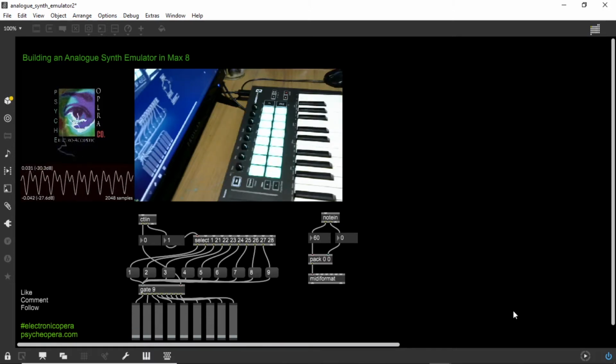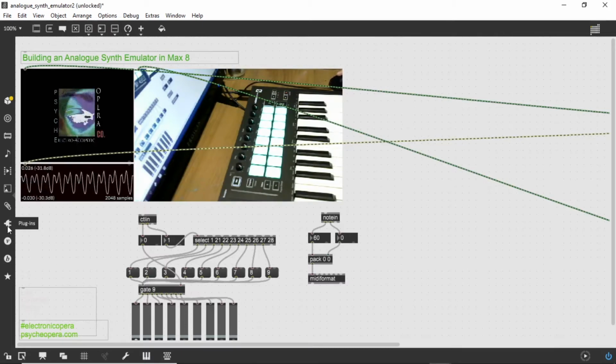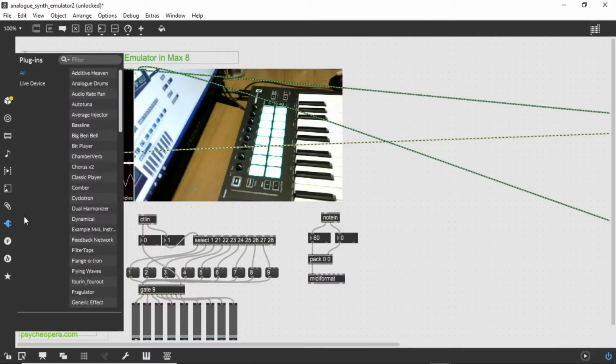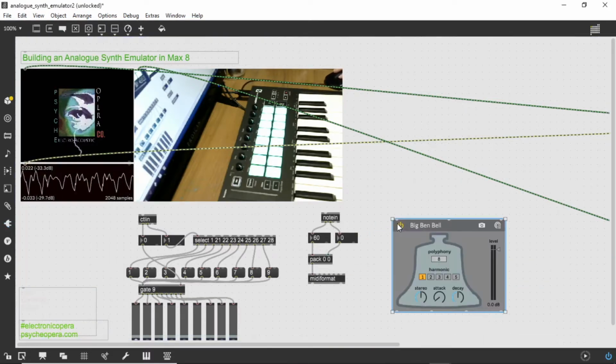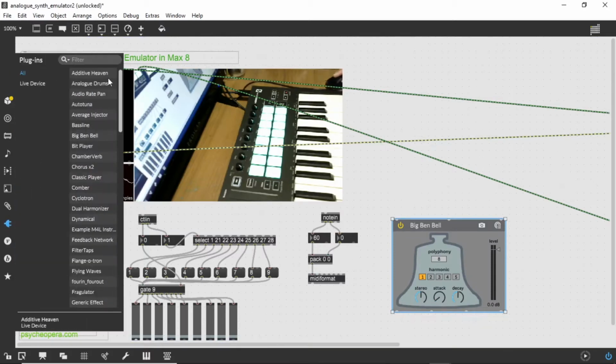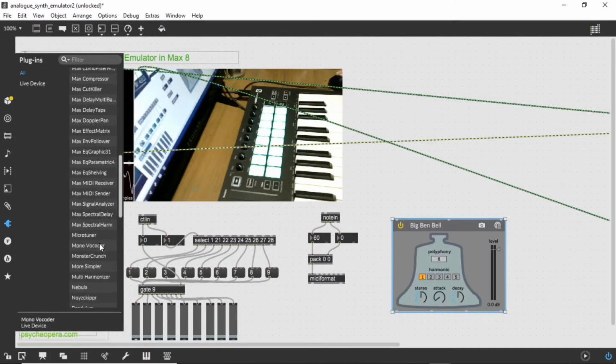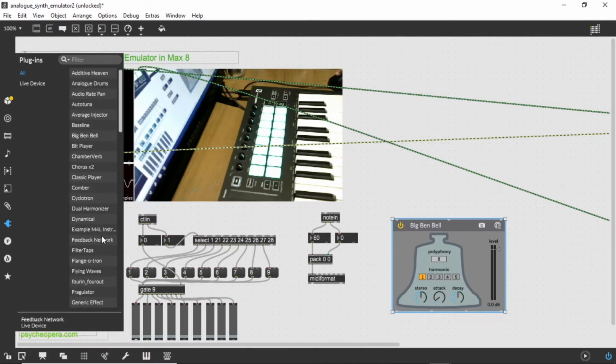Now, let's try to control an instrument. If we go to the side panel here, you will see this plugins icon. Let's unlock the patch. Let's click on this plugins icon. Max has a few synthesizers that you can play with. My favorite is this Big Ben Bell. So you simply click on the synthesizer name and bring it in. Just an FYI, guys, not all of the devices listed here are synthesizers. Make sure that the one that you select is a synthesizer. A lot of these are signal processors.